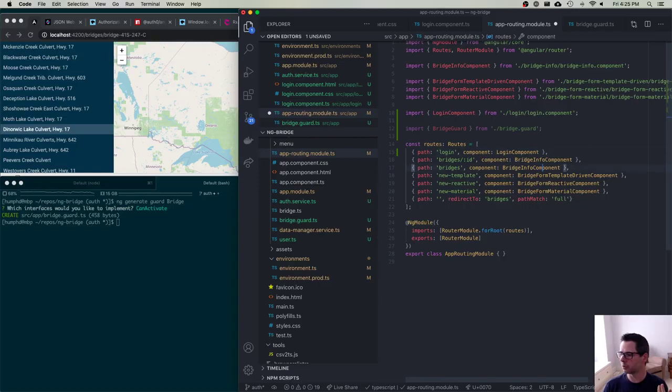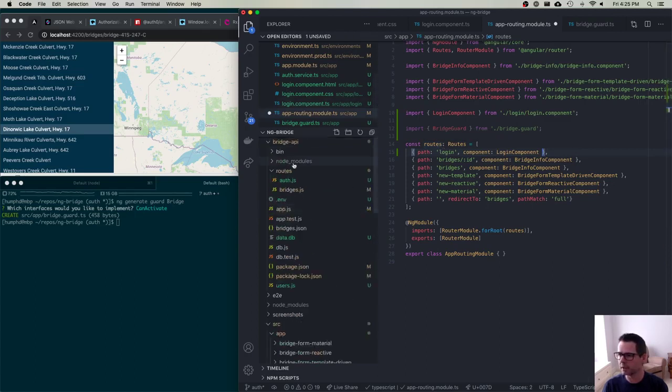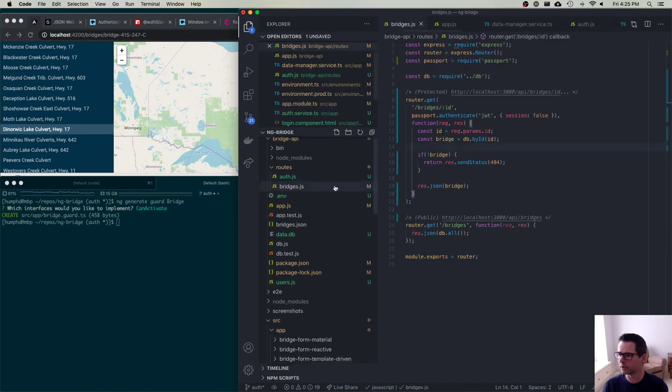So think about which one of these routes I want to guard. Now, really what I'm doing here is not dissimilar to what we did up here inside of our bridges. You remember what we did with Passport inside the REST API. We said we have a route bridges ID, and this is the function that is going to be called. Well, in Angular, instead of a function, you have a component that needs to get rendered inside the router outlet.